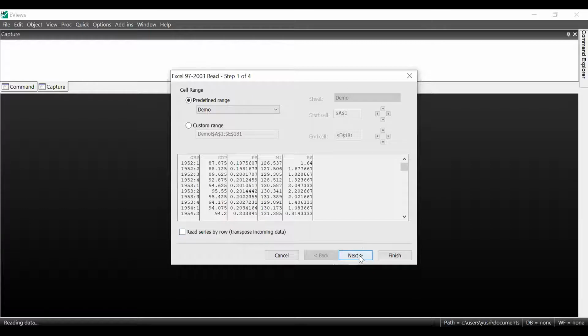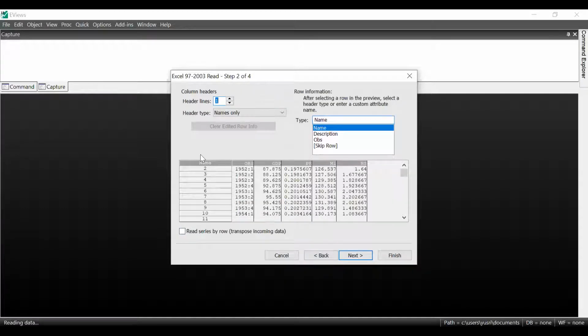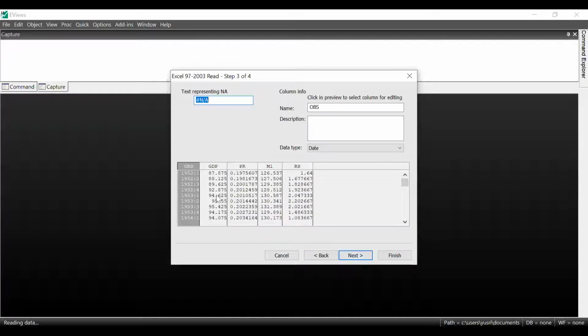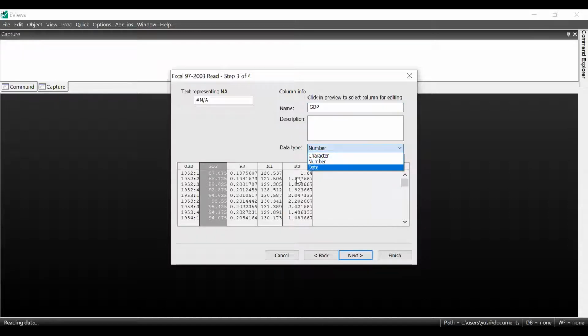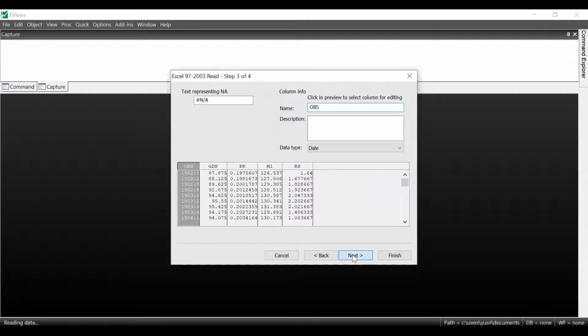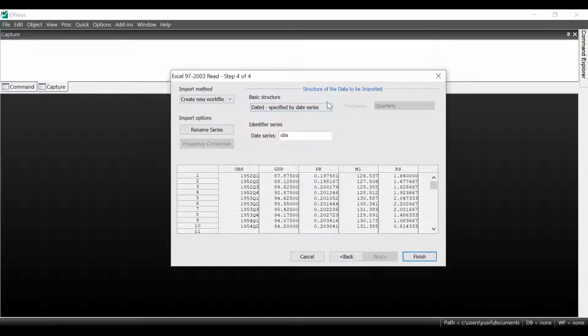Okay, next you click next, and the second step is the column header name. You can change the name for the header over here, and you can put the header on as many lines as you like. Next, you can change each column that you have. For example, if you do not want the name of the column to be observed, you can change it here, and then you can put some description for each column. You can also change the data type for each column, for example to character, dates, or number.